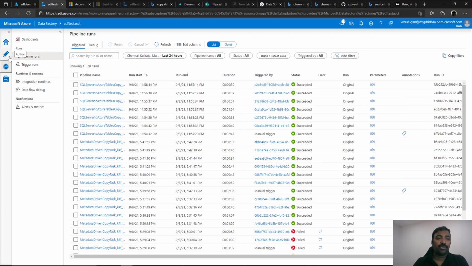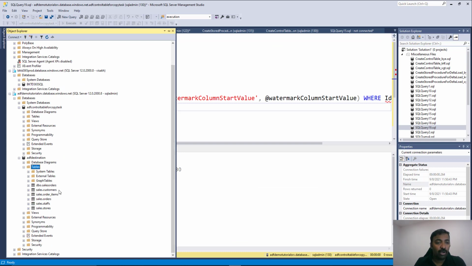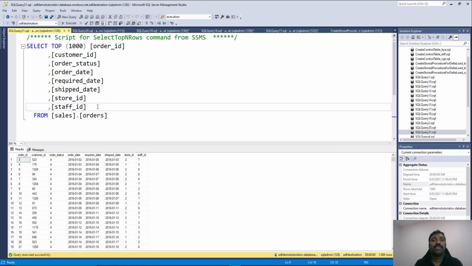Now if you go and check, you should see all the objects in your Azure database. As you see now, all the tables have appeared here, all the sales related tables. Now if you open any one of them, you can see the data as well. So as you see, the data has now also appeared. So your metadata driven copy task has worked well.